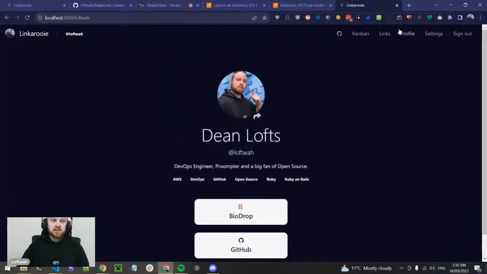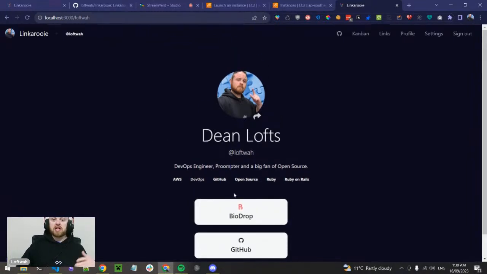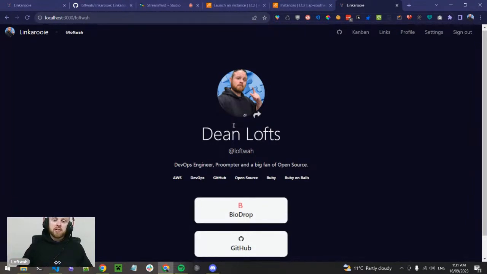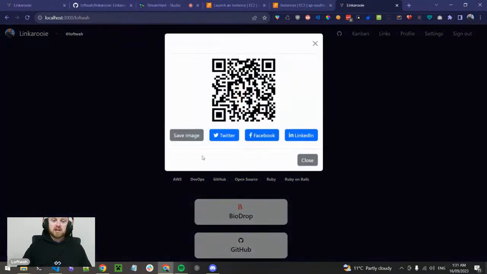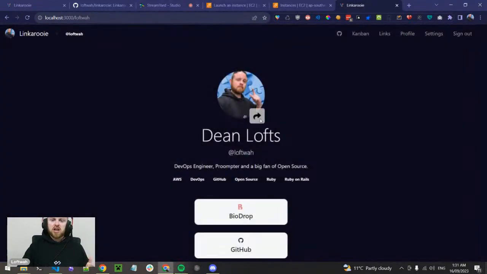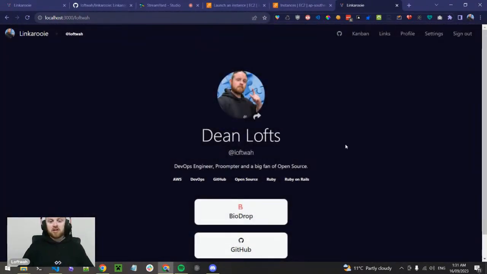So yeah, this is the profile, which is just my copy of what BioDrop is doing. I'm not going to do the same sort of extensive feature set. BioDrop is a very complicated project on its own, but I just want a simple Linktree style thing. You can share your QR code, save it as an image, and I've just got social shares. I'll work on this. Eventually, I want to get stylized QR codes here, but it's a bit harder than I thought it was going to be. So I haven't got around to that yet.